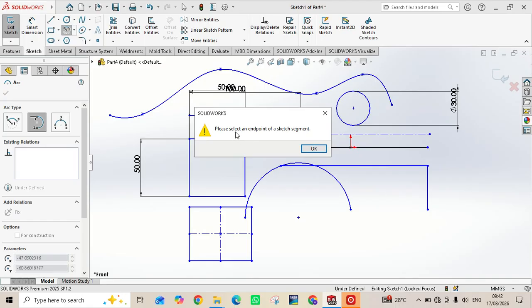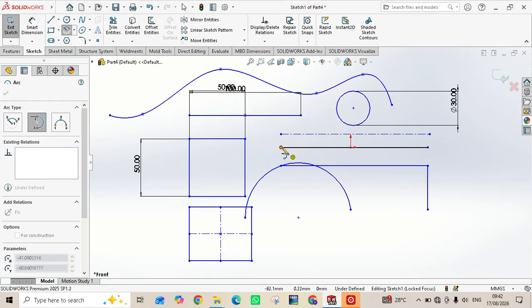Okay, select an endpoint. So using this, you have to select an endpoint. So let's select an endpoint from here. This is our endpoint. Then select again, right click and drag, and right click and stop.